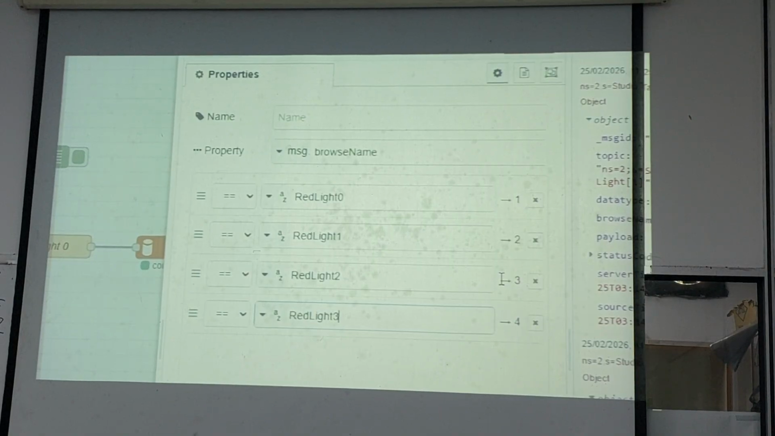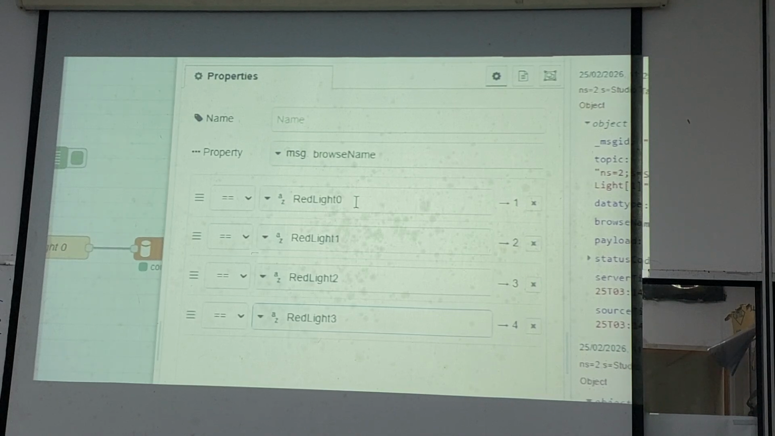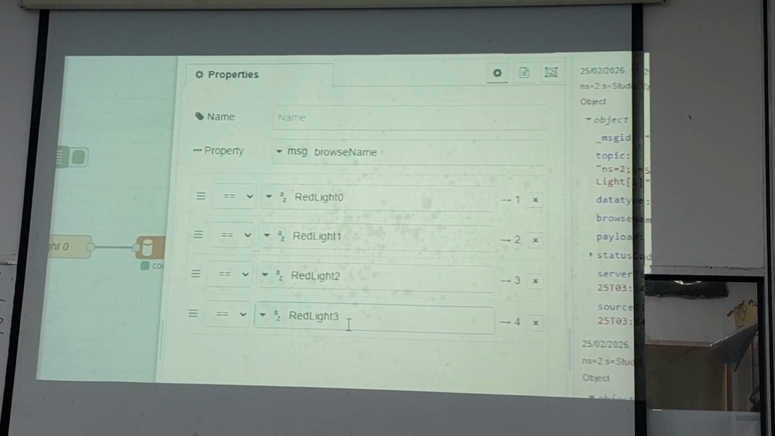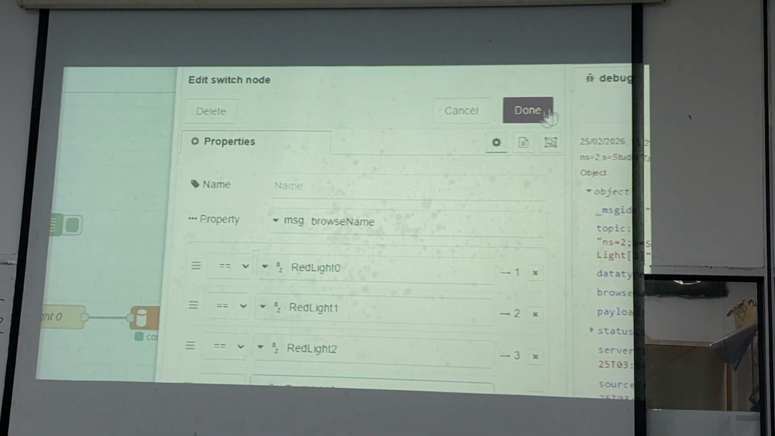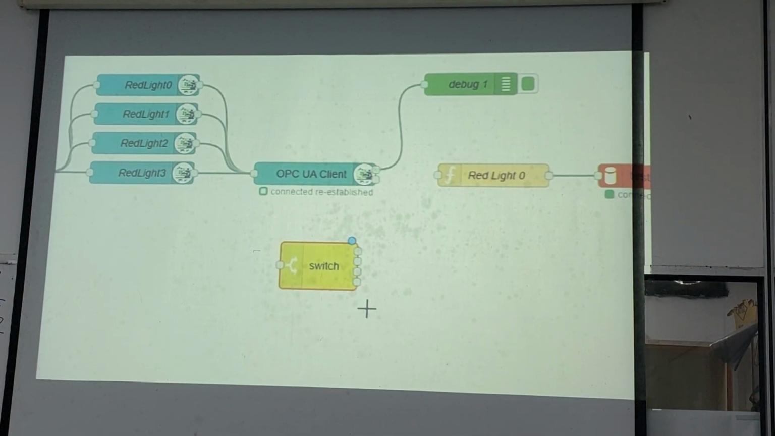So you have these 4 different red light outputs. For red light 0, you output red light 0 data, then red light 1 data, red light 2, red light 3 data. So you separate the information; you don't chunk all the data together in one line. After clicking done, you have 4 output lines. It's like a pipe: initially inside one big pipe you have all 4 data coming in, then after you separate, you get 4 different outputs: red light 0, red light 1, red light 2, and red light 3.